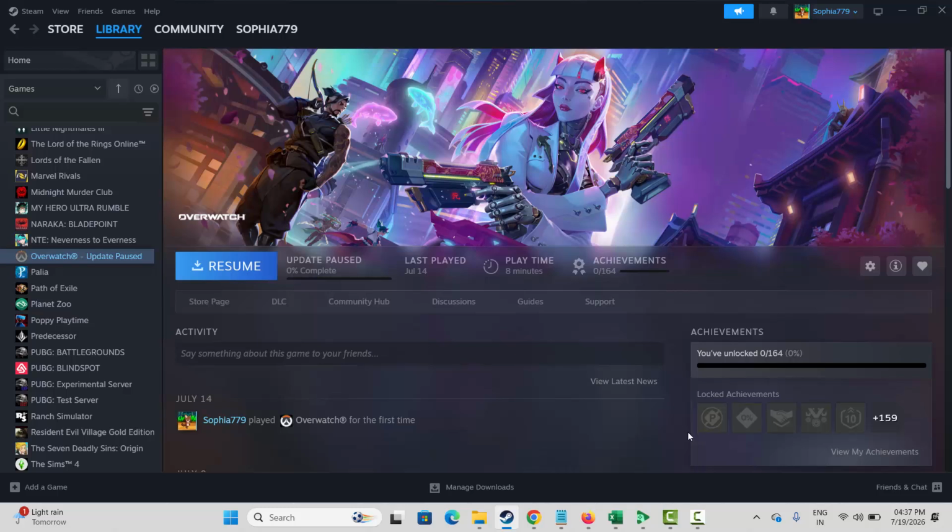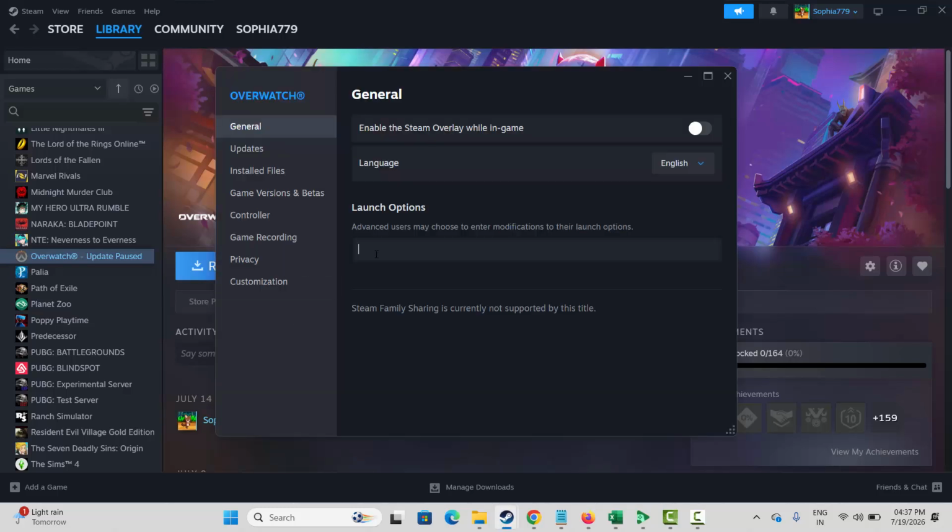Next is to modify launch option. For that go to Steam, under library section select your game, right click on it, click on properties. Under general here you have to type -dx11 and then try to launch the game and check if it's working. If it doesn't work, come back again, type -dx12 and then try to launch the game and see if this helps to fix the issue. If this also doesn't work, come back again, type -d3d11 and now try to log into the game and check if you can play it.